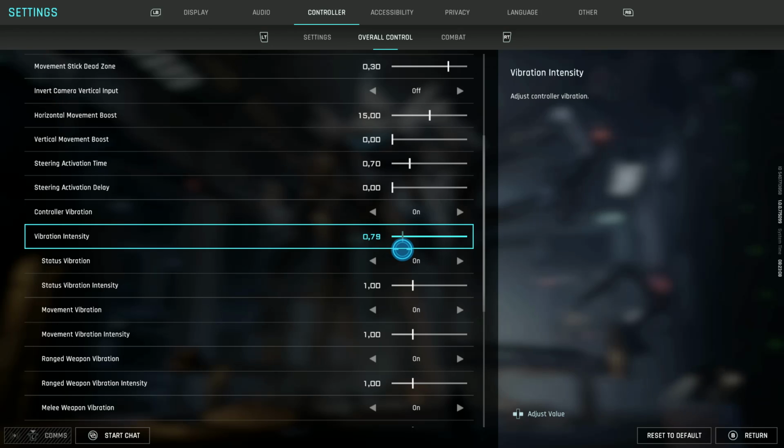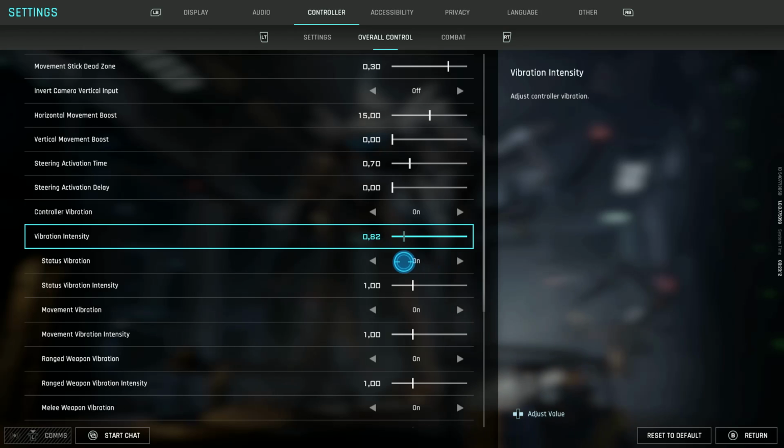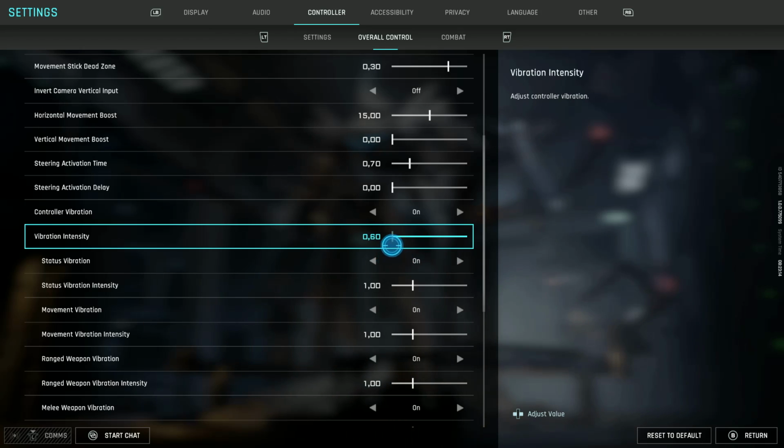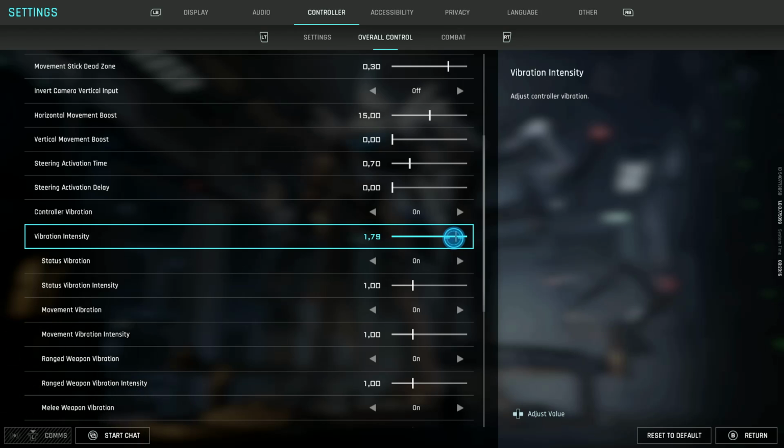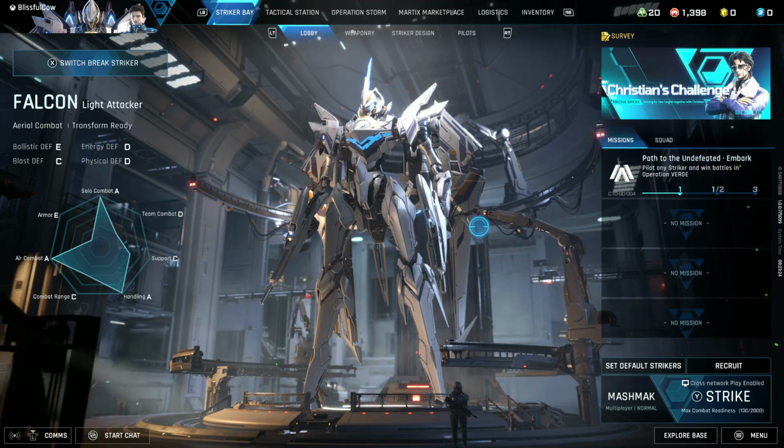So let's say if you want to increase the vibration intensity, you can slide it to the right to increase it, or you can slide it to the left to reduce it. So choose the option or rather the point that you prefer. And once you're done, simply exit the settings and the changes will be applied.